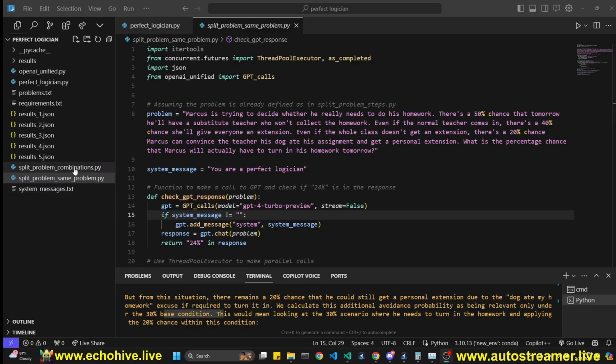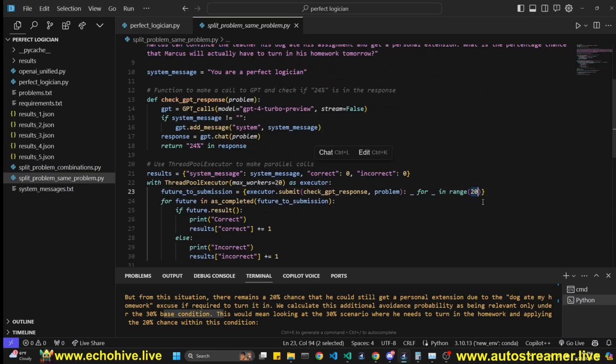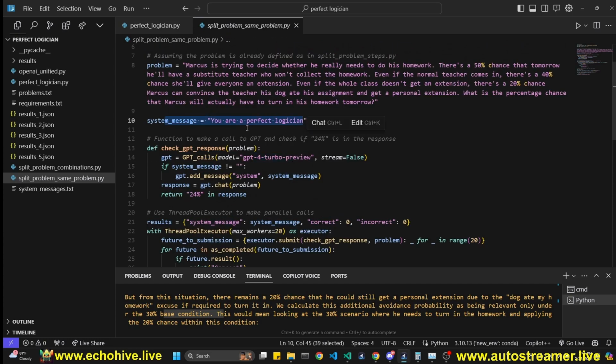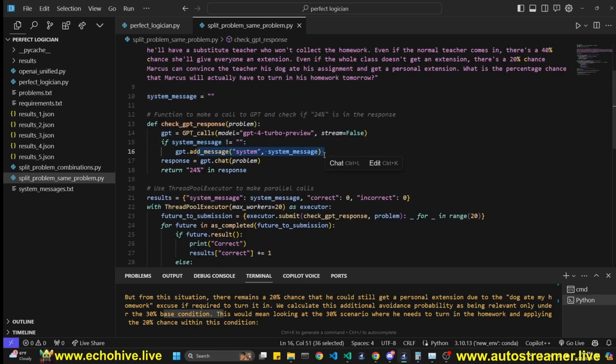Before we look at the script which runs through all the combinations of sentences, let's actually take a look at a straightforward one. We're going to use ThreadPoolExecutor to run this 20 times. You can actually change it and run it as many times as you like. We're going to use GPT-4 Turbo Preview. We set a system message here. Let's leave it empty for now. And if the system message is not empty, then we set a system message for it.